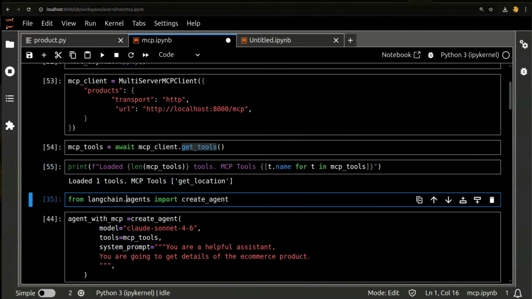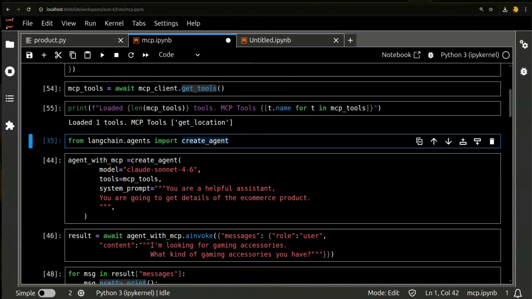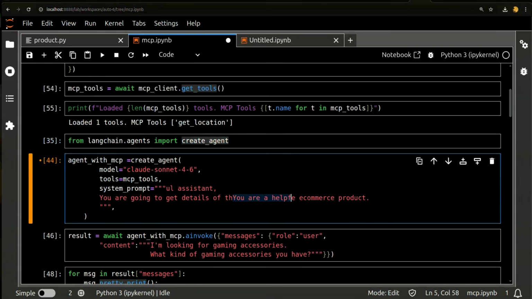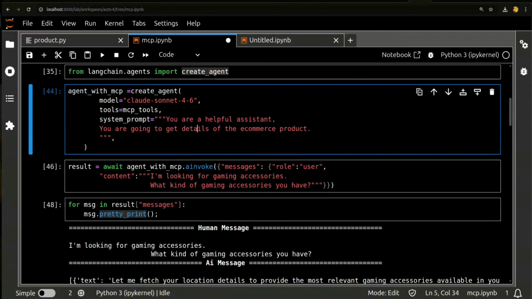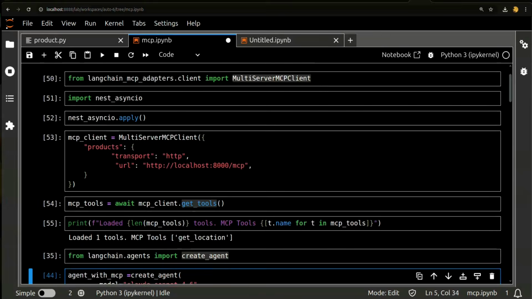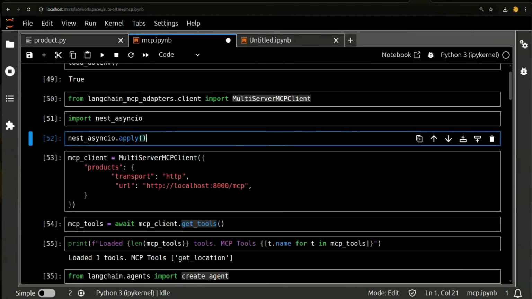Here we are creating LangChain agents by importing the package create agent. Now we are creating agents with the Claude model and the MCP tools which we have created. Then a system prompt, saying, "You are a helpful e-commerce assistant. Your task is to get the details of the products." Now execute all the cells.